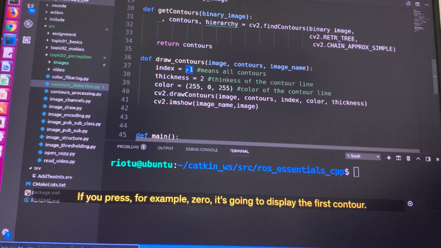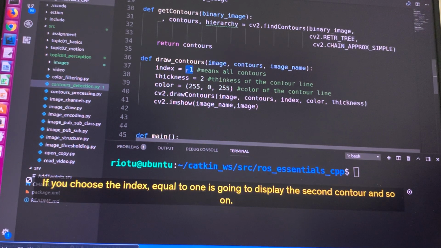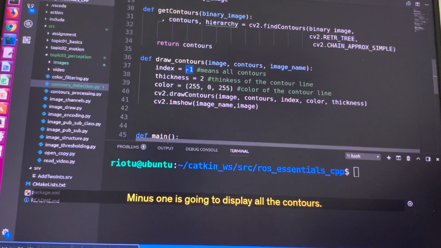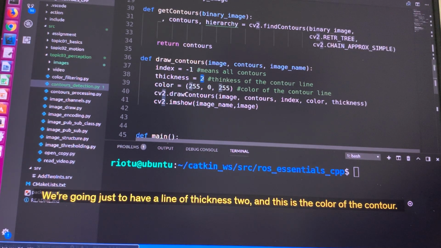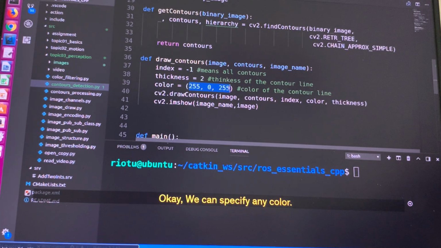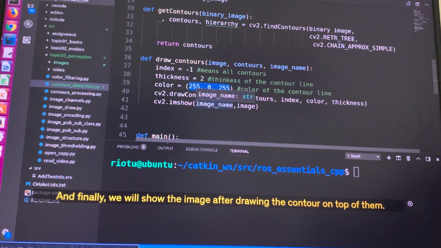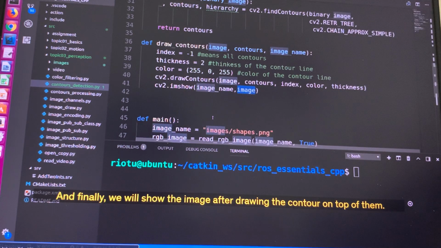If you pass, for example, 0, it's going to display the first contour. If you choose the index equal to 1, it's going to display the second contour, and so on. -1 is going to display all the contours. This is the thickness of the contour. We're going to have a line of thickness 2, and this is the color of the contour. You can specify any color. Here it is 255, 0, 255, but it can be any other value. And finally, we will show the image after drawing the contour on top of it.